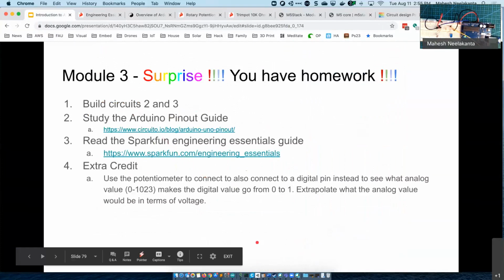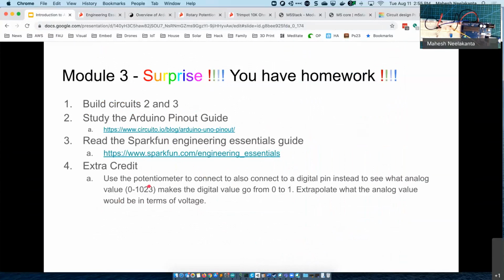This is an extra credit. You can try and do it. This is my own challenge. You can use the potentiometer to also connect to a digital pin instead to see what analog value makes the digital value go from 0 to 1.